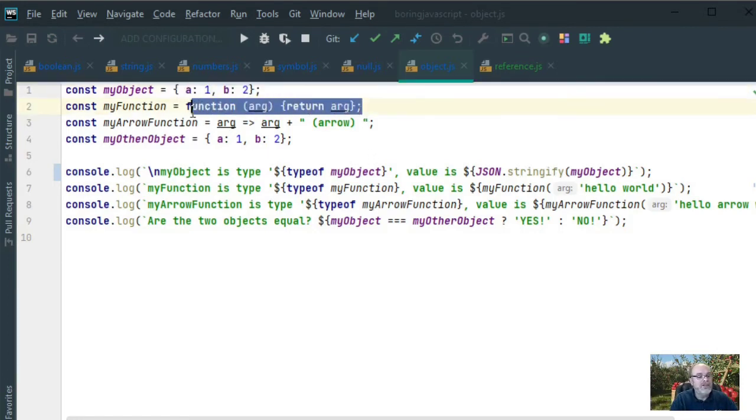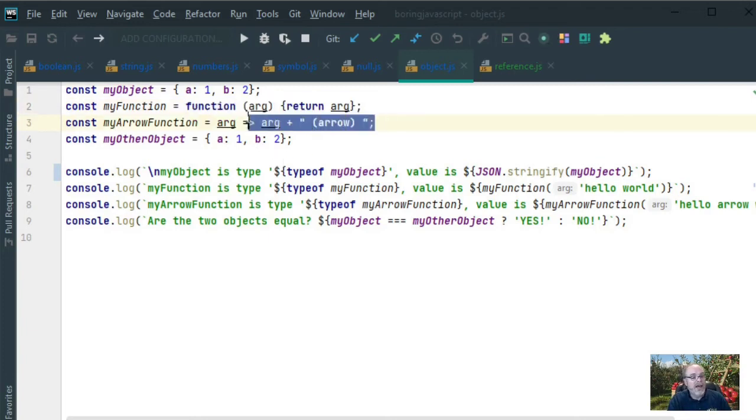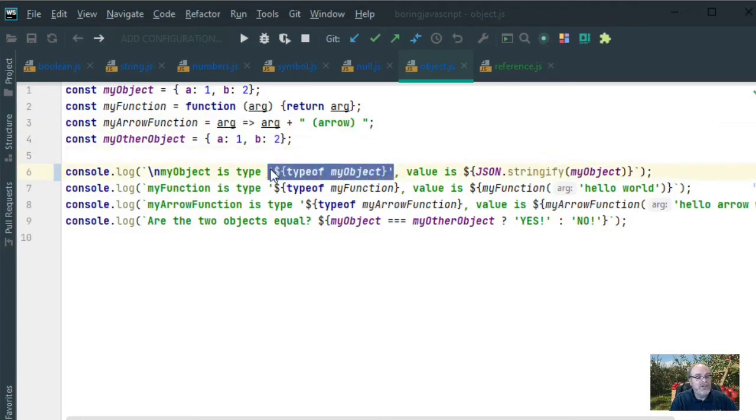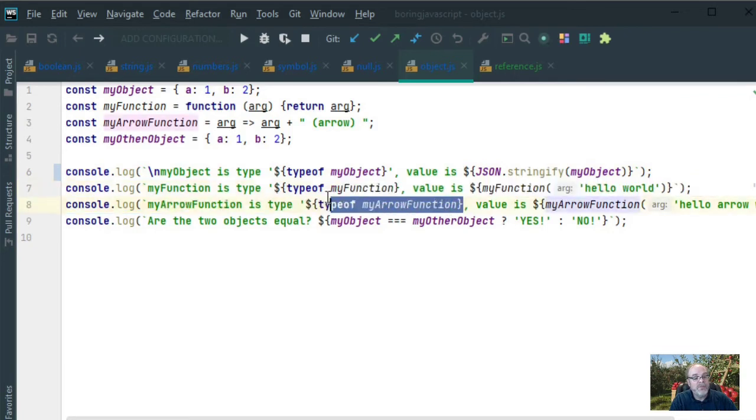A function is a stored set of code that you can execute, and it may return a value or not. An arrow function is a shorthand method of doing a function, and there's a lot more to it than just a shorthand method of doing a function, and I'll cover arrow functions in another Boring JavaScript at some time in the future. When I print these out, I should expect the typeof object to become object, typeof my function to be function, and typeof my arrow function to be function.